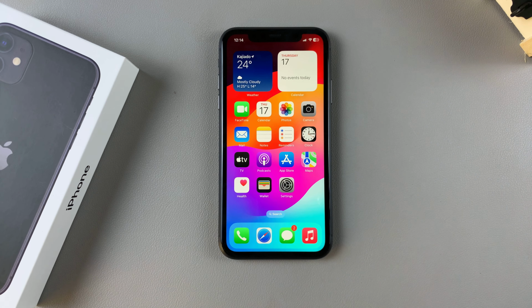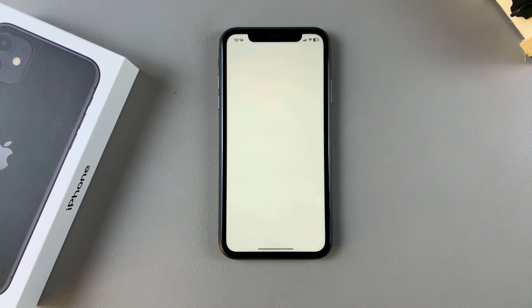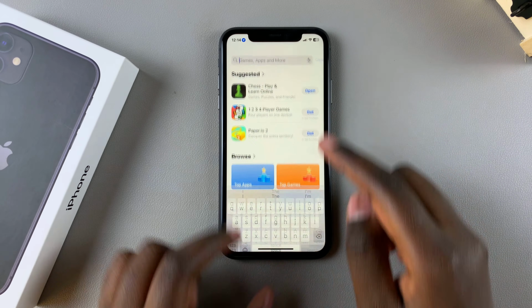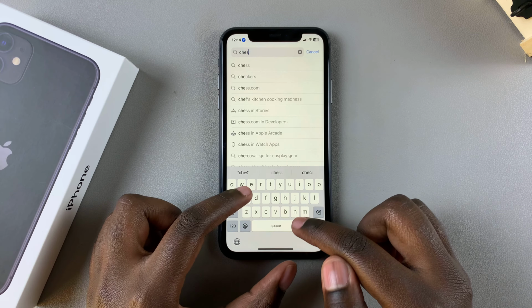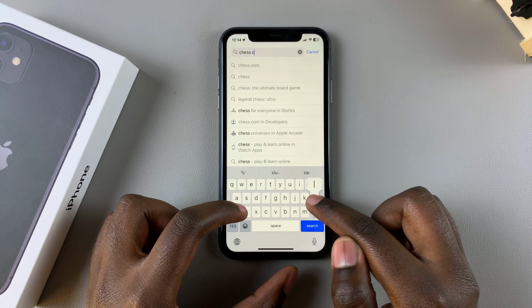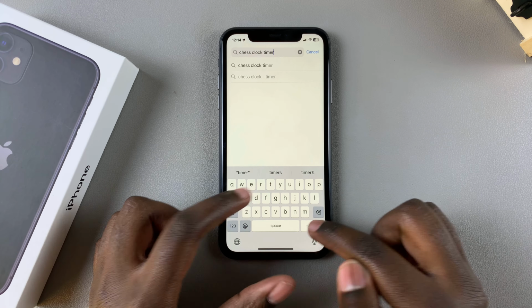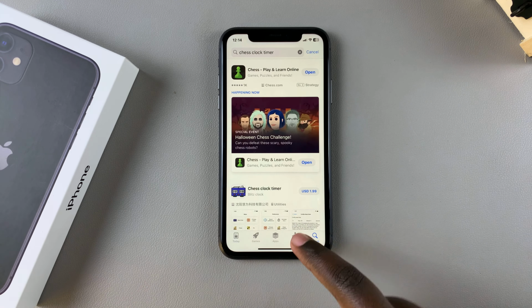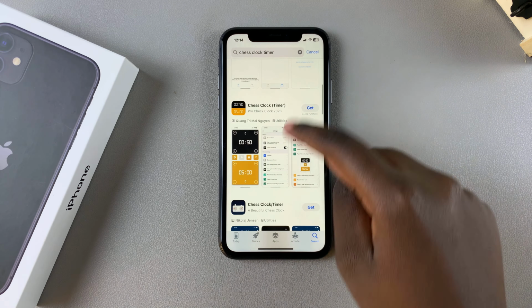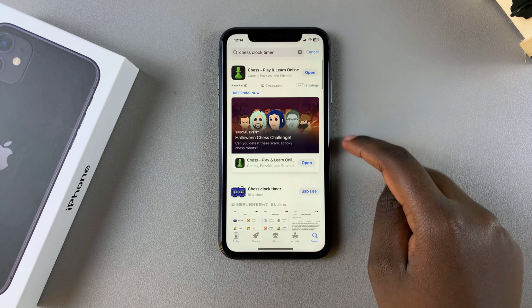Welcome back. In this video, you'll learn how to install a chess clock timer on your iPhone 11. So the first step is to open the App Store. Then from here, you want to use the search function and you want to type in chess clock timer. Then you should see different timers that you can use. And so all you need to do is simply select a timer.